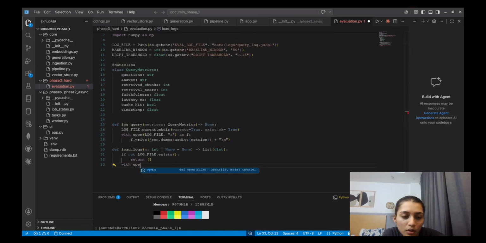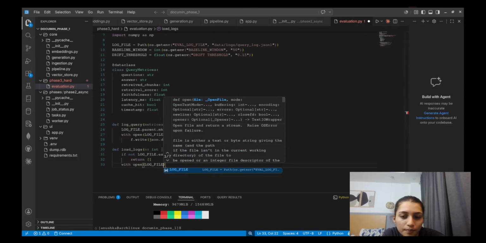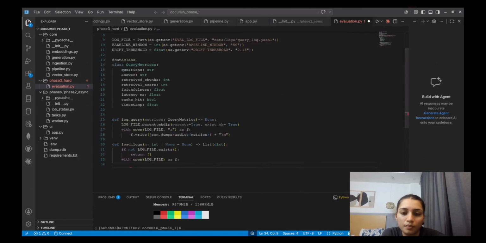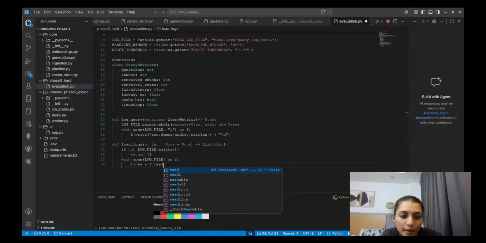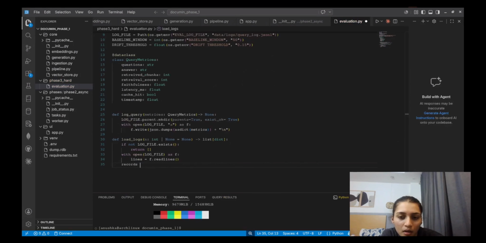Otherwise, we read with open log file and we read all lines from the file. So each line will be parsed using json.loads. f.readlines. Yeah, now each line will be parsed and converted back into a Python dictionary.